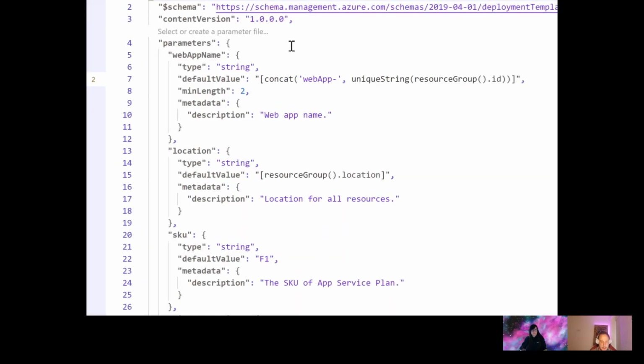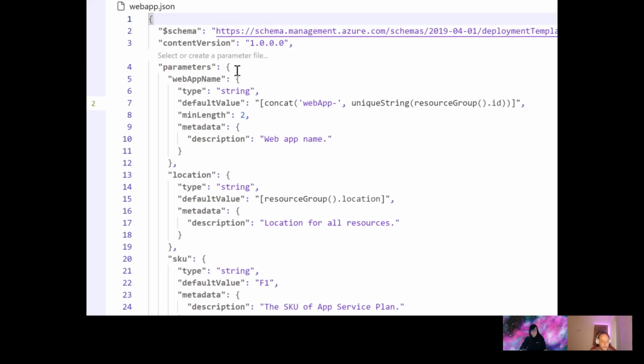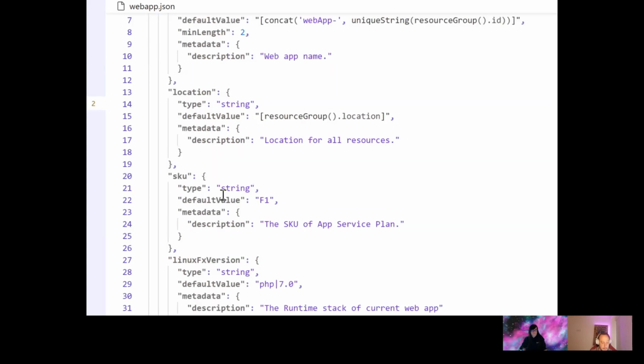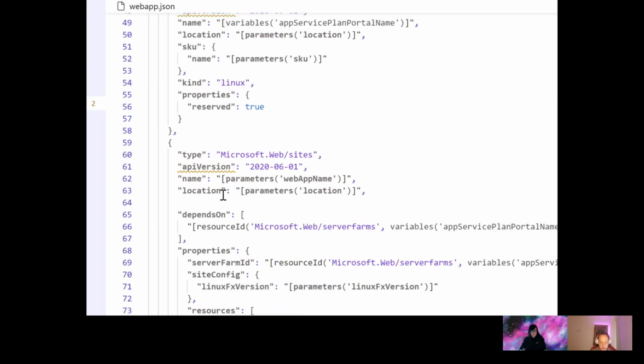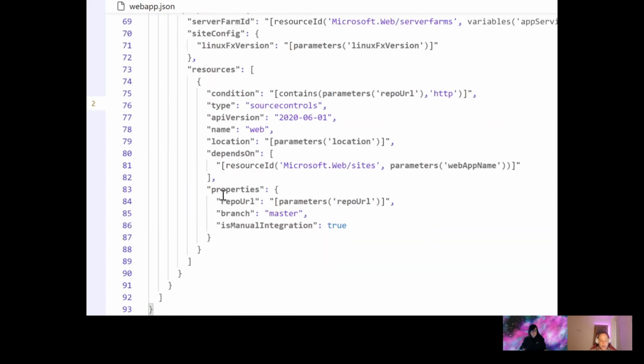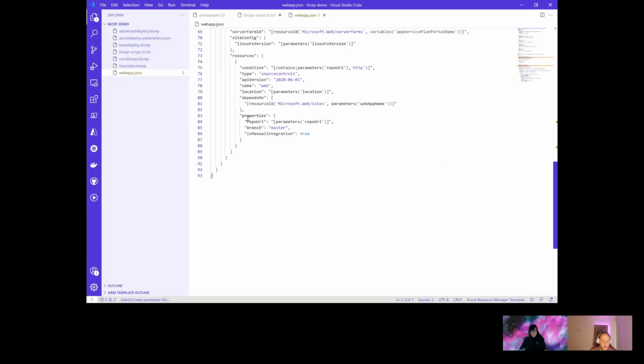So this is traditional ARM language where you define parameters, you define your location, this queue, and then a little bit more down, like what kind of app service plan, and eventually you end up in the resources. And if you're familiar with ARM templates, this is pretty obvious. We are deploying a storage account and we are deploying a web app. But look at the syntax.